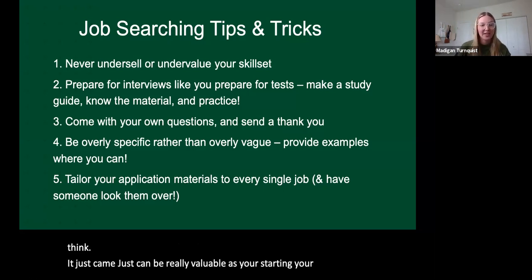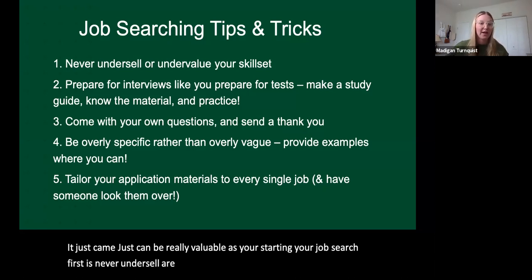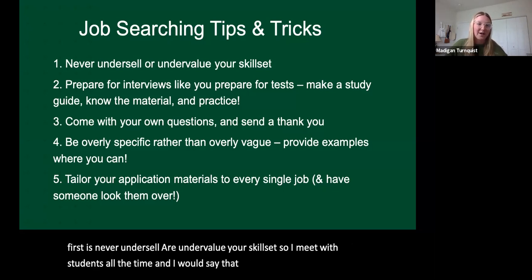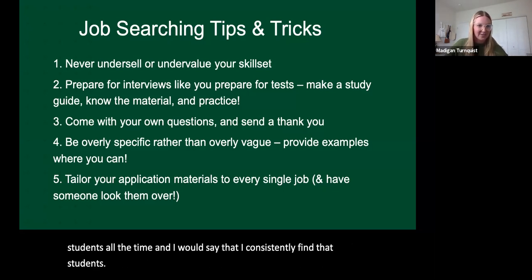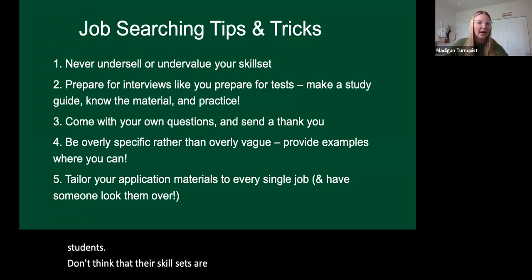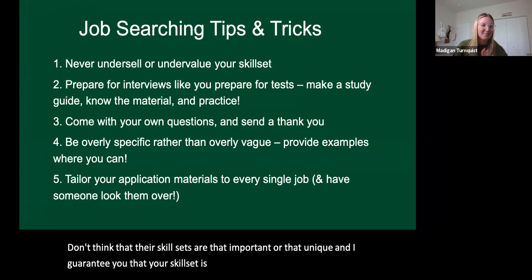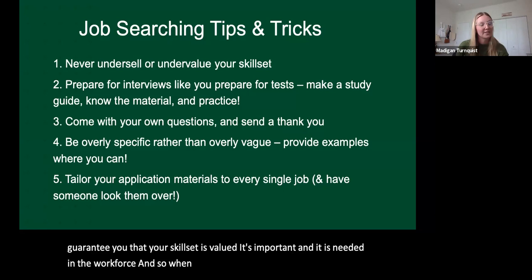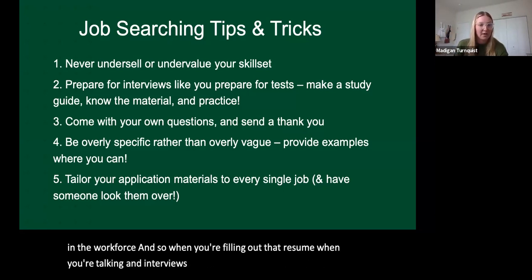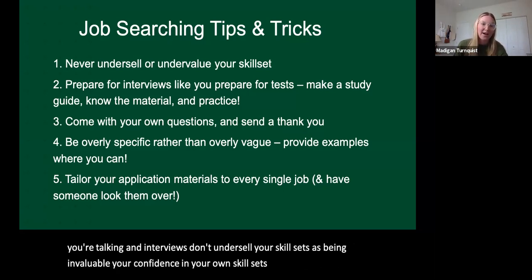The first is never undersell or undervalue your skill set. I meet with students all the time, and I consistently find that students don't think that their skill sets are that important or that unique. And I guarantee you that your skill set is valued, it's important, and it is needed in the workforce. So when you're filling out that resume, when you're talking in interviews, don't undersell your skill sets. Your confidence in your own skill sets and what you have to bring is really important when finding and landing positions.